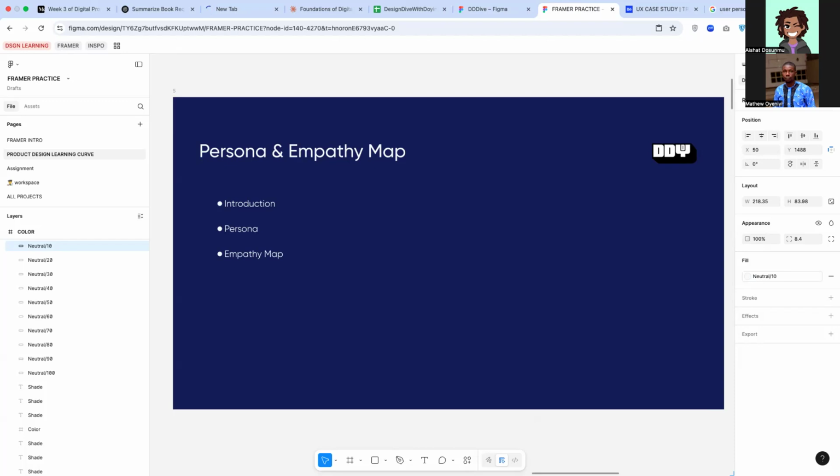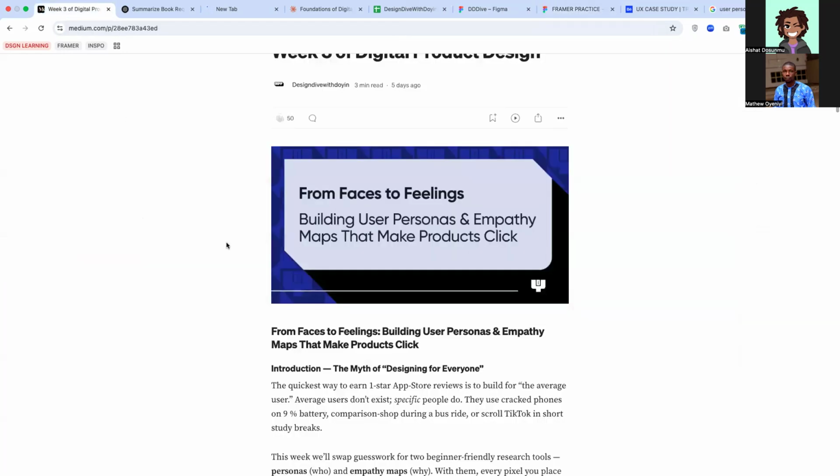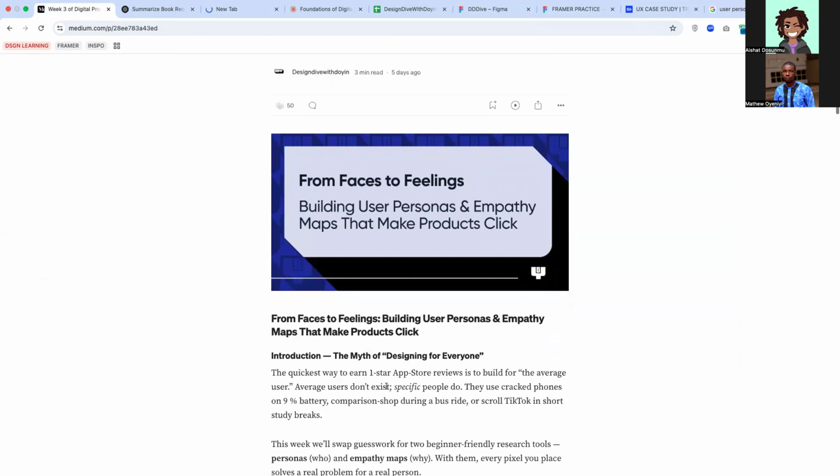Yeah. All right, okay, thank you very much. So I will just show us, because I expect that we have gone through the Medium article. Our Medium article actually talks a lot about personas and empathy maps. So I want to believe that we have gone through it.